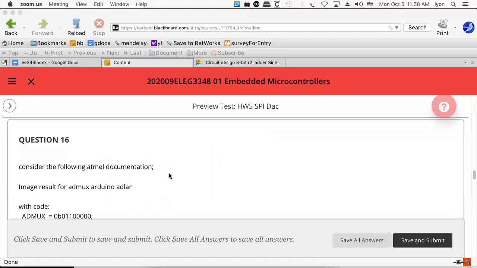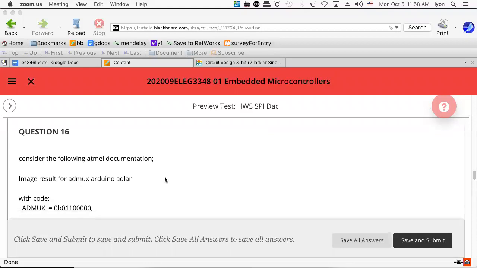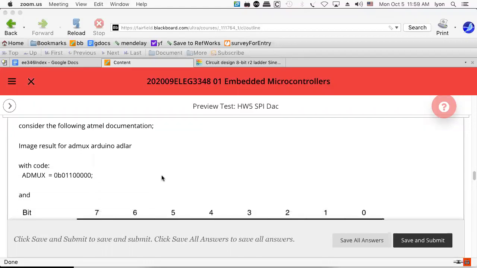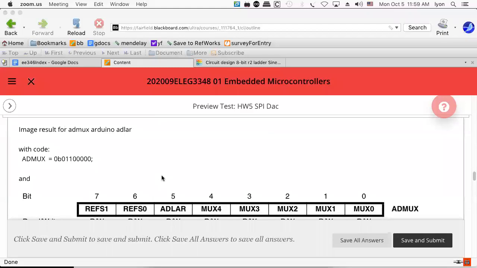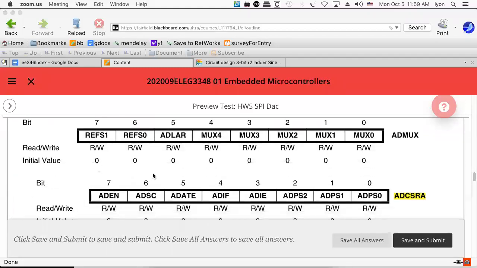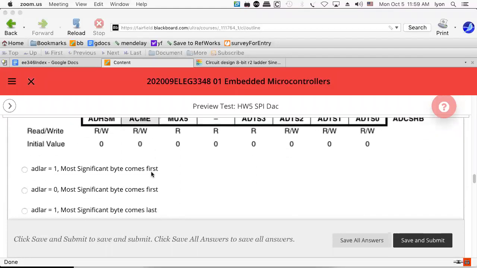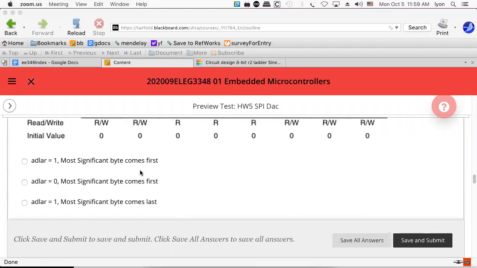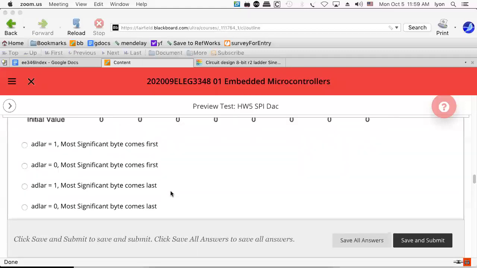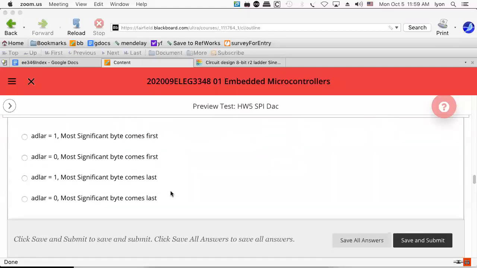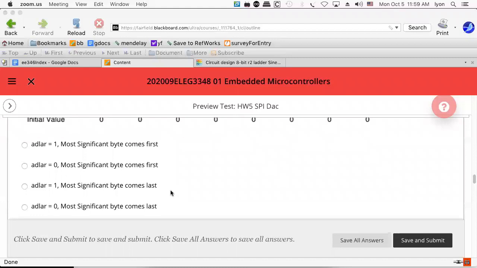This is question 16. Consider the following Atmel documentation. Image result for ADMUX Arduino ADLAR. Within the code, it looks like ADLAR is set to 1. And so what does that buy me? ADLAR equals 1, most significant bit comes first. Did this answer the same question twice? What's the difference between the first one and the last one? Wait a minute. Is there a bug here?